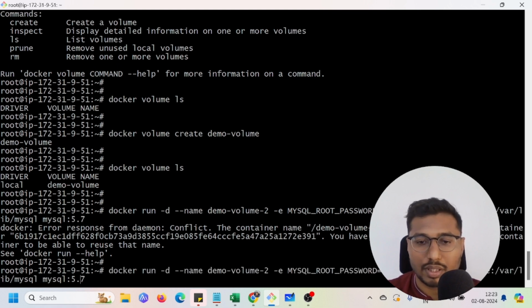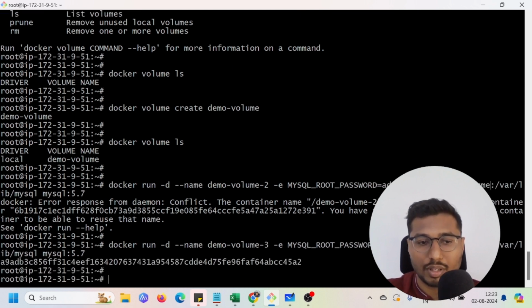Just press enter. Again, the same issue: this particular container name is already taken. So let's change the name and just press enter. Okay, here we go.